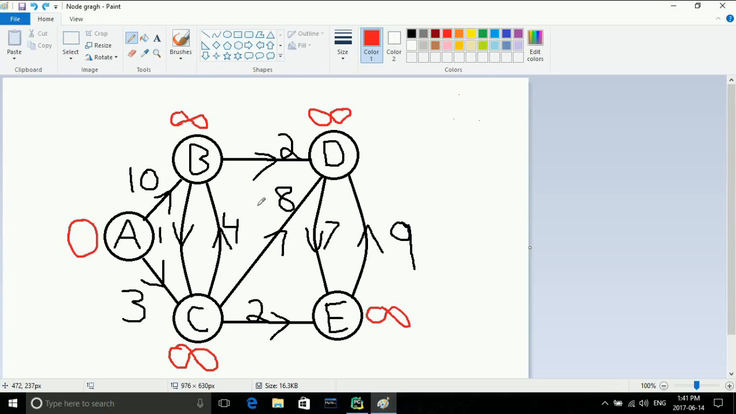A couple things about it. They're all non-negative numbers. They don't have to be whole numbers, they can be fractions or decimals, but the algorithm won't work if even a single one is negative. So this is a directed graph, so A goes to B, but that doesn't mean B can go to A. You can see from the arrows, that's what that means.